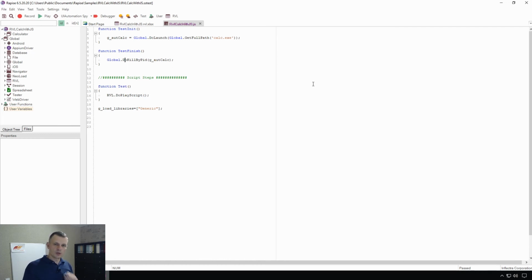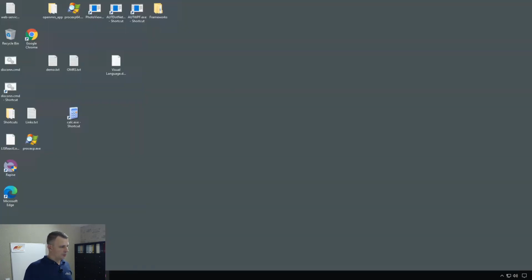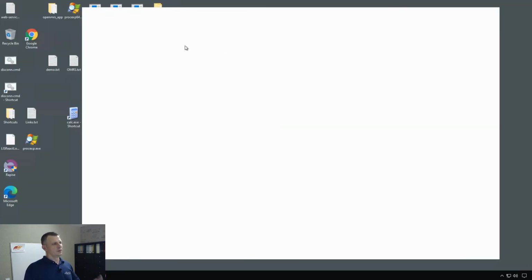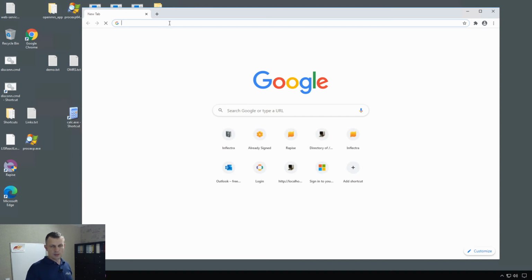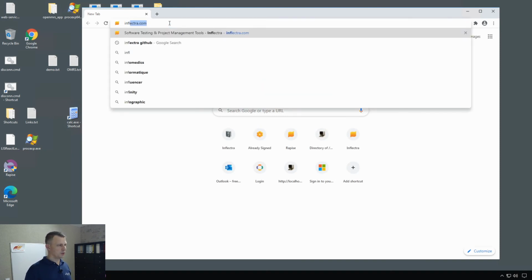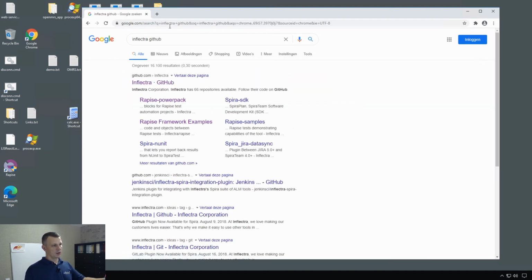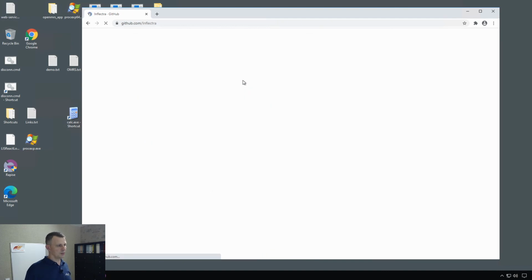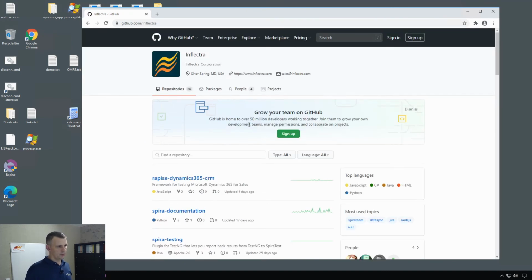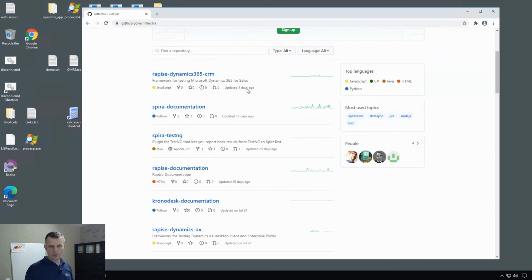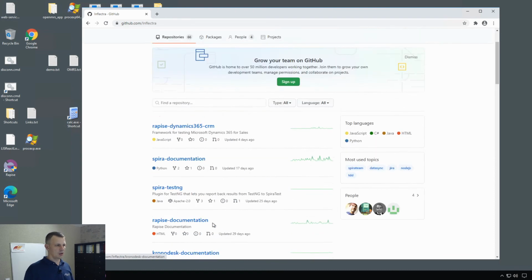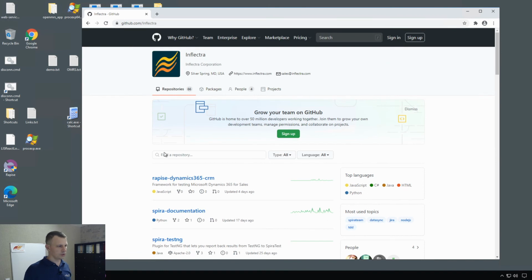Now, there are more sophisticated examples doing launch and close. We may find such examples on the Rapise GitHub. So I'm typing Inflectra GitHub in the omnibar to search for it. The first result leads to GitHub section from Inflectra, and here we have plenty of frameworks, sample tests, different snippets, and power pack with short pieces of logic or code.